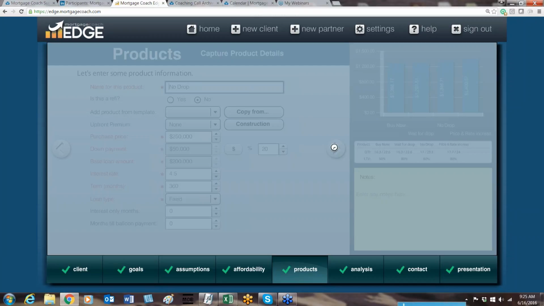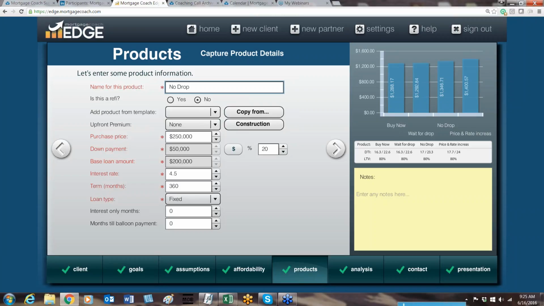Okay, good, Kathy. And hopefully you have your fees and your monthly costs included, but if you use that Copy From, everything does copy over and it should be the least amount of keystrokes for you.